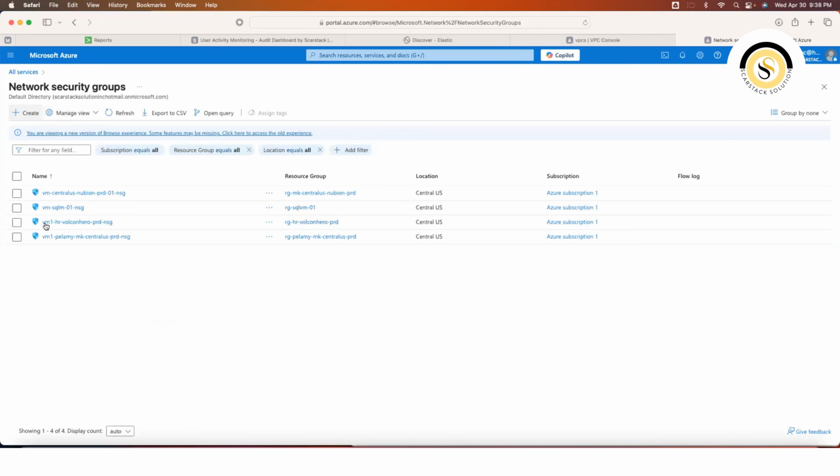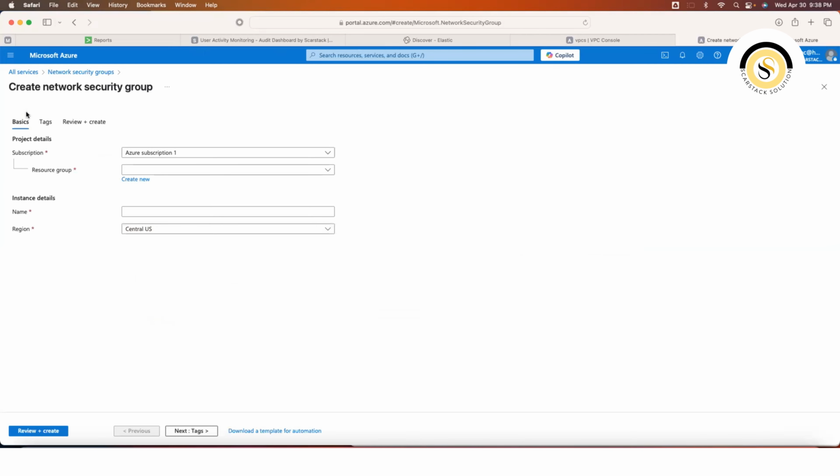Let's launch network security group over there. I'm going to create one. As you can see, there are a few network security groups here. Network security group is technically very easy to create. It's what you do with it after it's been created that matters the most.